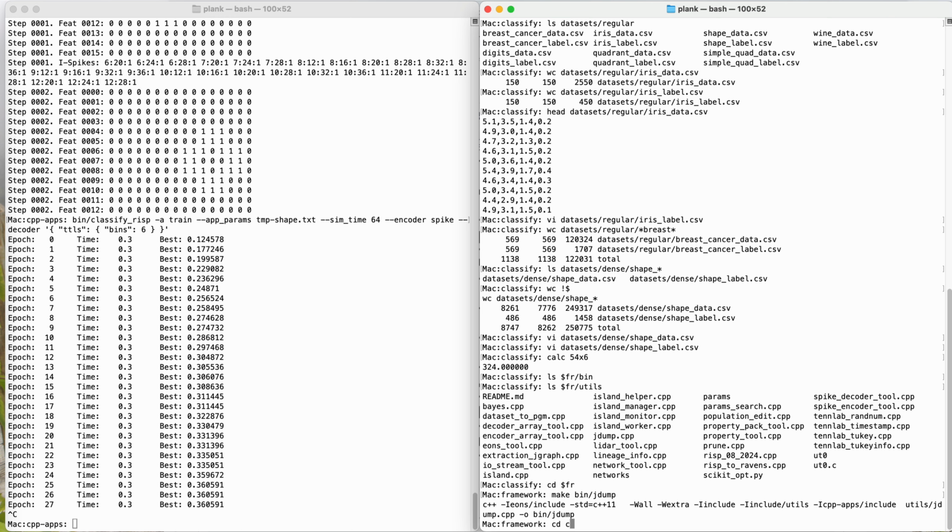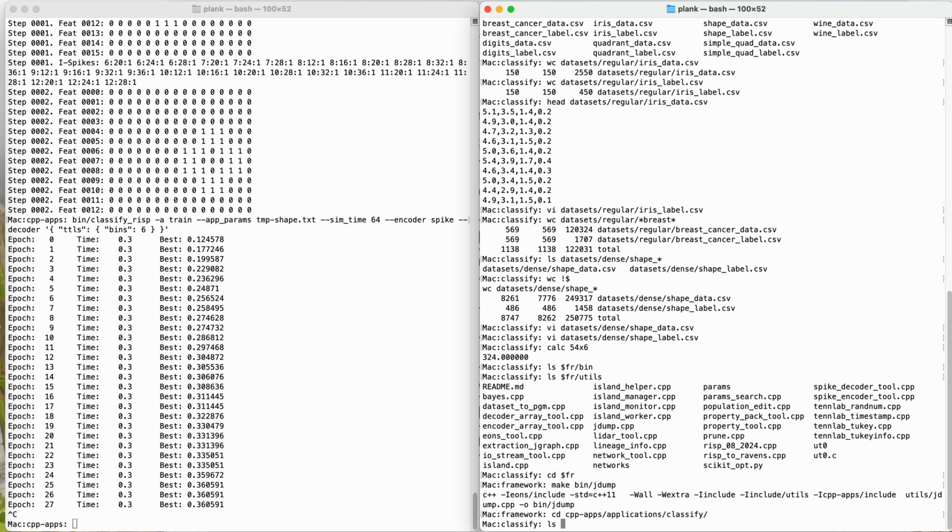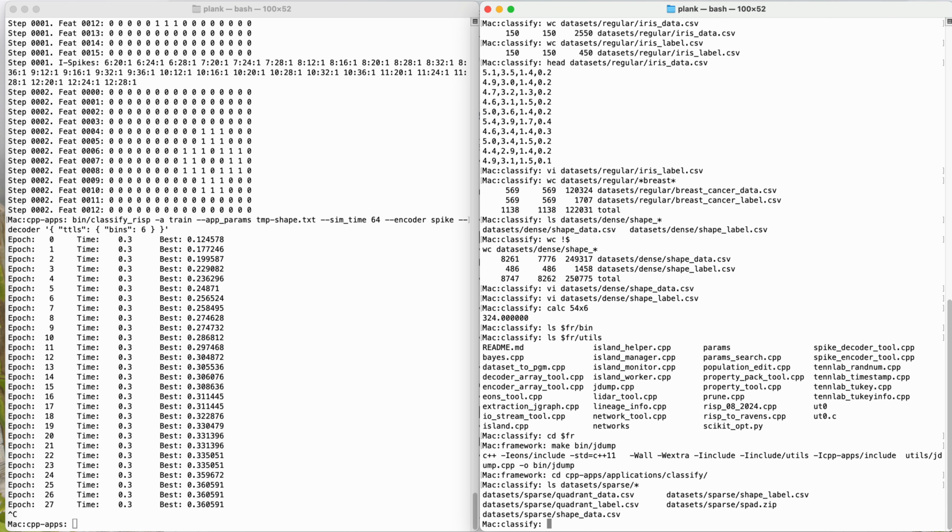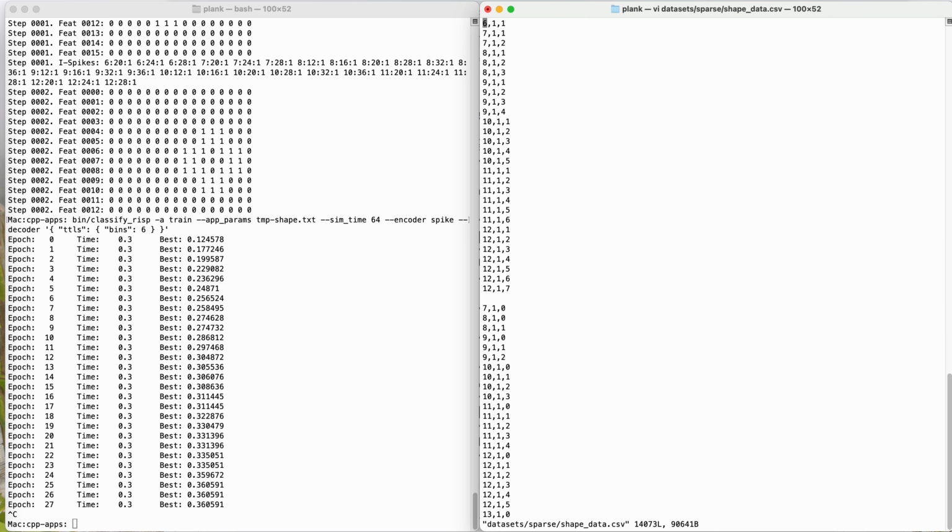So here, let's go back to CP apps, applications classify, and look at the sparse data sets. So list data sets, sparse. Okay, I have the shape one here. It's the exact same data set as the dense shape one, but now it's in sparse format. Let's just take a look at it. In sparse format, instead of specifying a spike raster for your spikes, you're just going to specify the non-zero ones in terms of feature number, value, time, right?